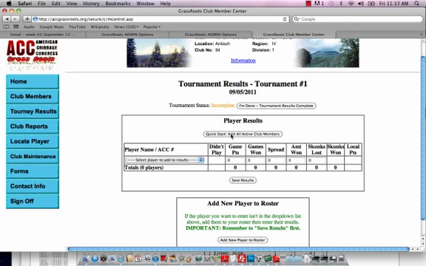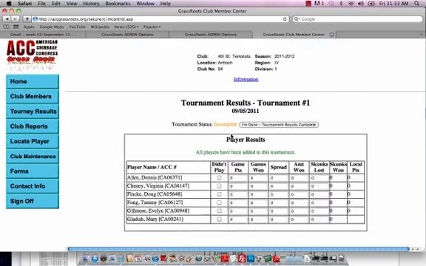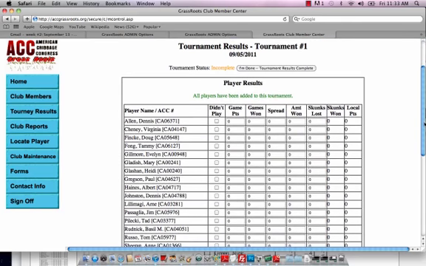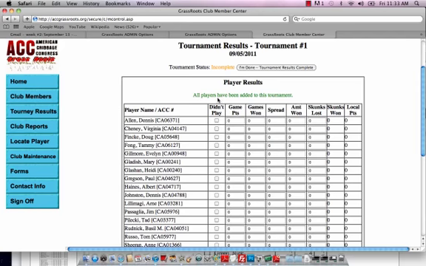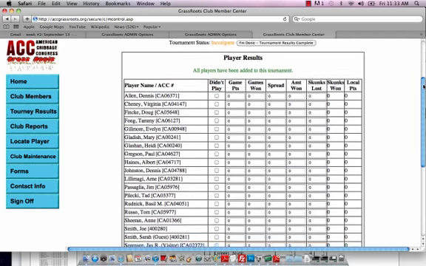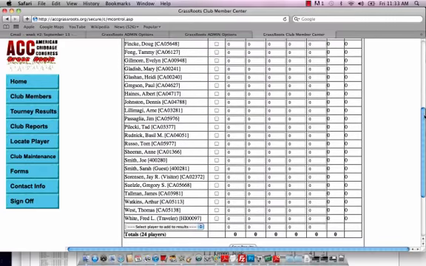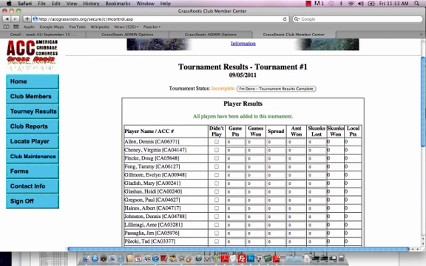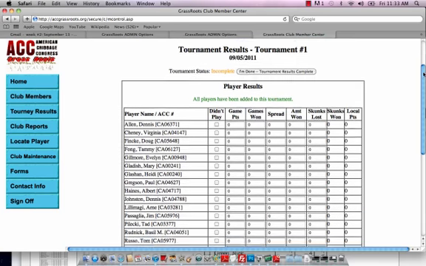I'm going to click the quick start and add all the players to the results. So you can see it does that. The screen reloads, lets me know that the players have been added to the tournament. And now I've got a list of all the players on my roster. So now there's going to be a lot of people listed here who potentially didn't play in the tournament. So the first thing I'm going to do is go through and remove all the people who didn't play.